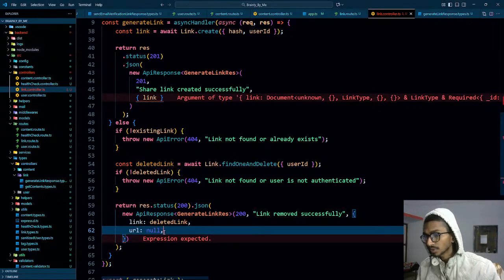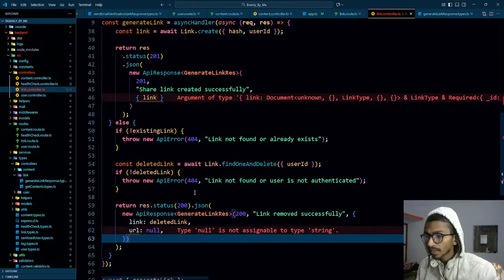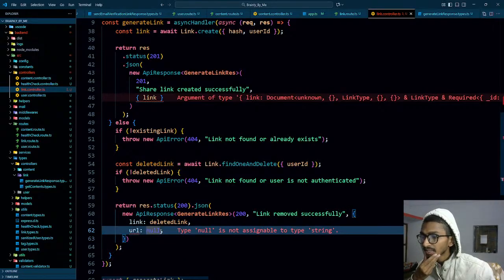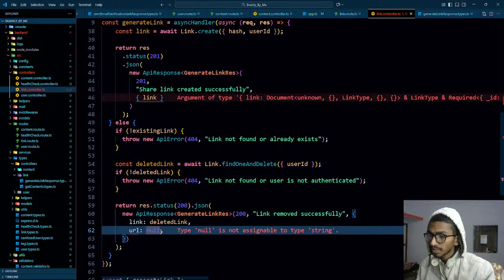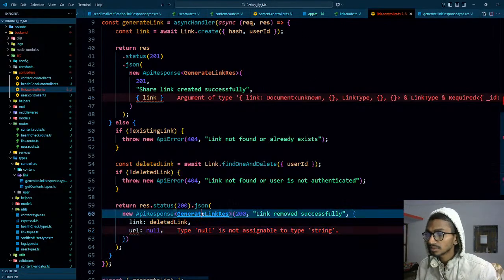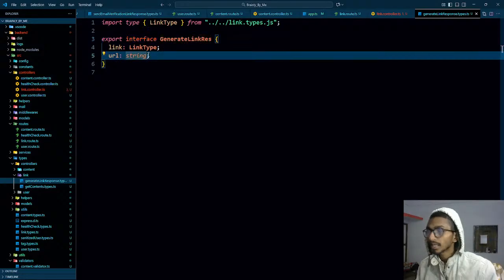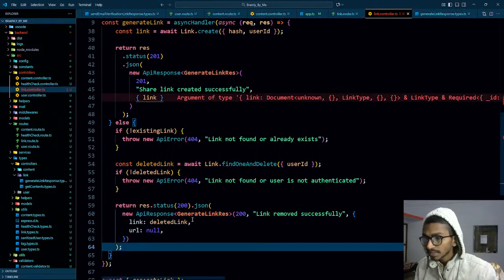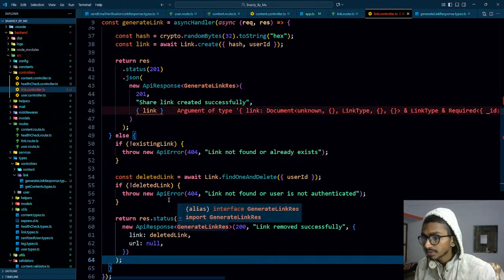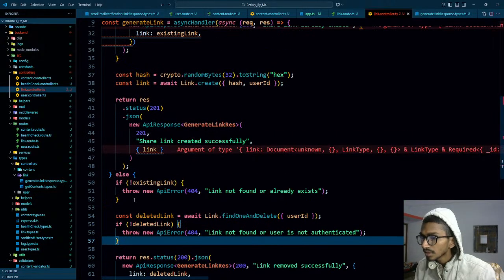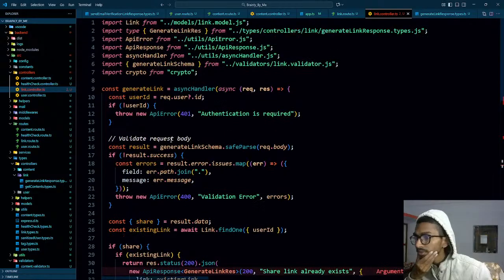It's gonna be null for now. It cannot be null. That's right. It can either be string. Can I keep it an empty string? No. So let's do one thing. Generate link. The link can be either string or it can be null. As simple as that. So this thing is done in here. Generate links response is done. If there is no link, so we okay, not deleted link. Let's start working on it from the beginning.